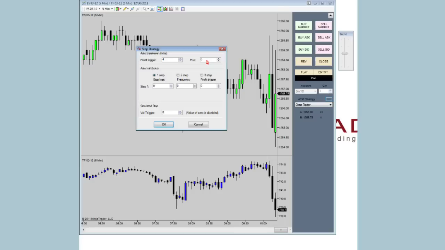So once you set the profit trigger, we can go ahead and set our plus. If we want this to only move to break even, we can leave this value at 0. We can also have it move to break even minus a few ticks if we wanted to, or break even plus a few ticks. So whatever your preference is. For me, I'm going to set this to break even plus 1. That way, if it does get triggered, at least if the market reverses, I'm still going to cover commissions on that trade. So now I'm going to go ahead and click OK.